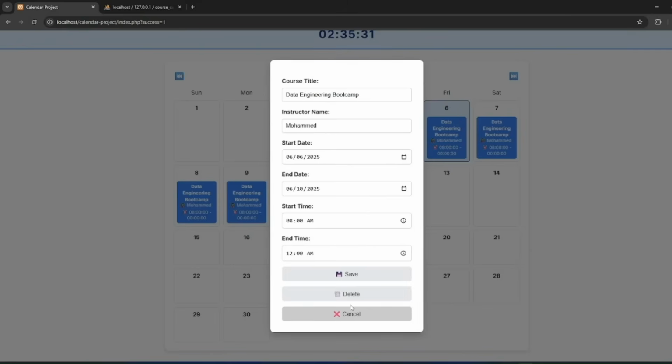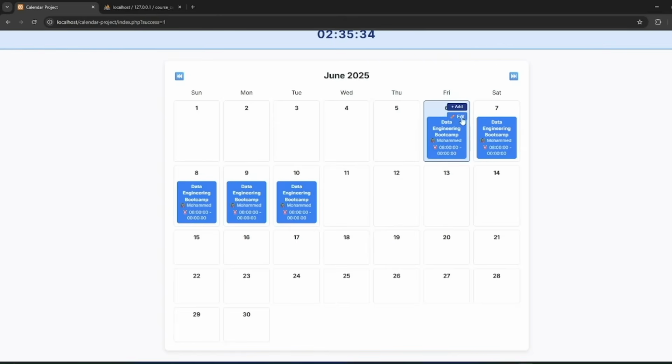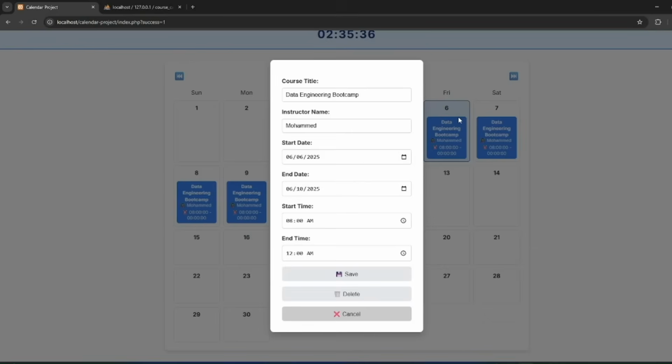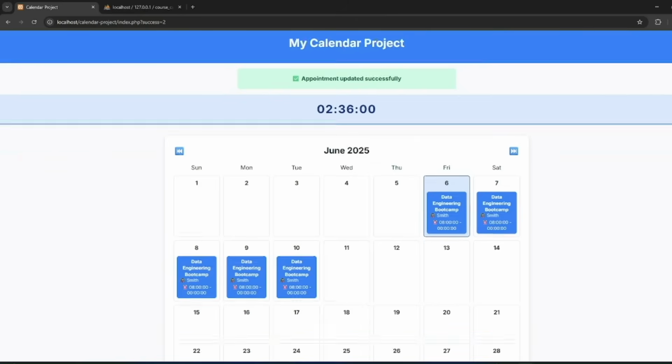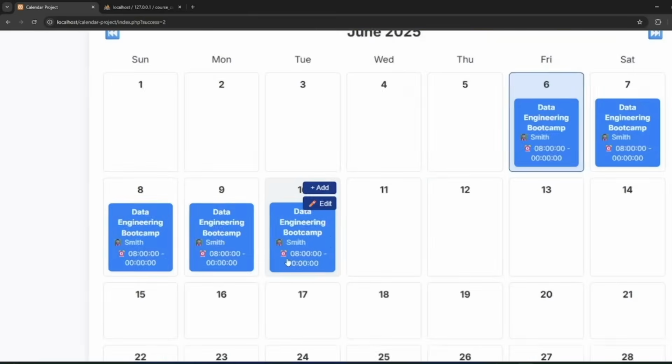So if you hover over this, you can see that we have an edit button now. If you click on edit, you can edit the course title, you can edit the instructor name, and also you can edit the range of the date, the start date and end date, and also you can edit the starting time and ending time. Let's in this case edit the instructor name to be, for example, Smith, and now save that. You can see that appointment updated successfully, which is nice. Now the instructor is Smith.